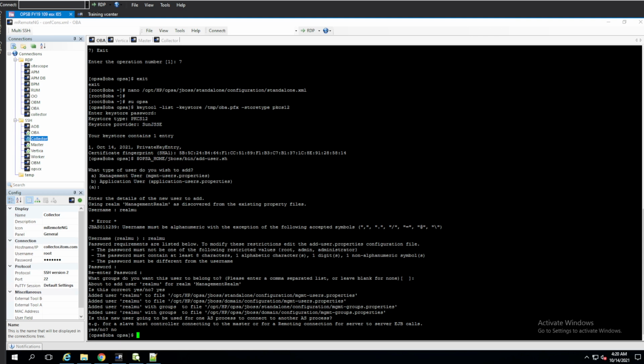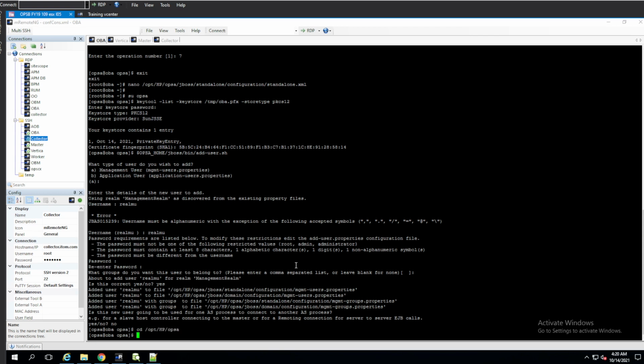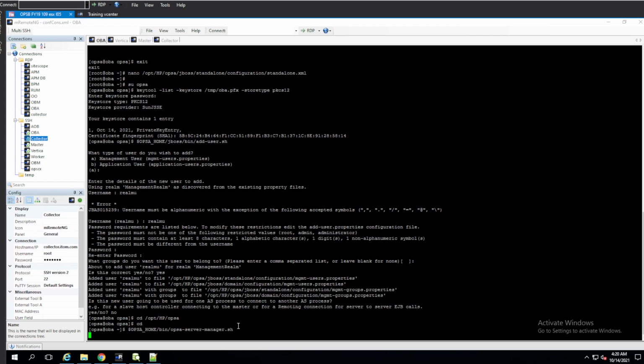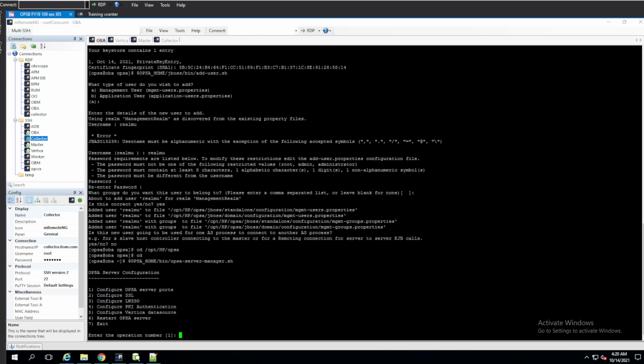And now we'll change the password in the OPSA keystore. So we'll go to this directory and we will run the OPSA server manager. Although I believe if I go back to the directory, do I really need to be doing that? No, it just works. Okay, fantastic.